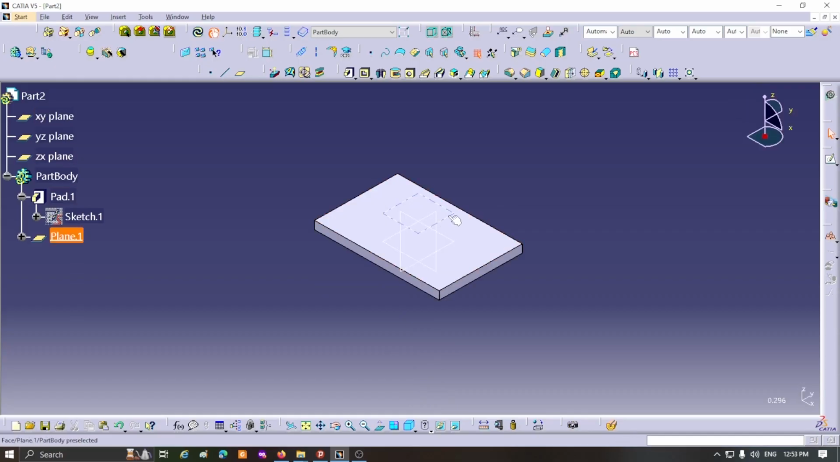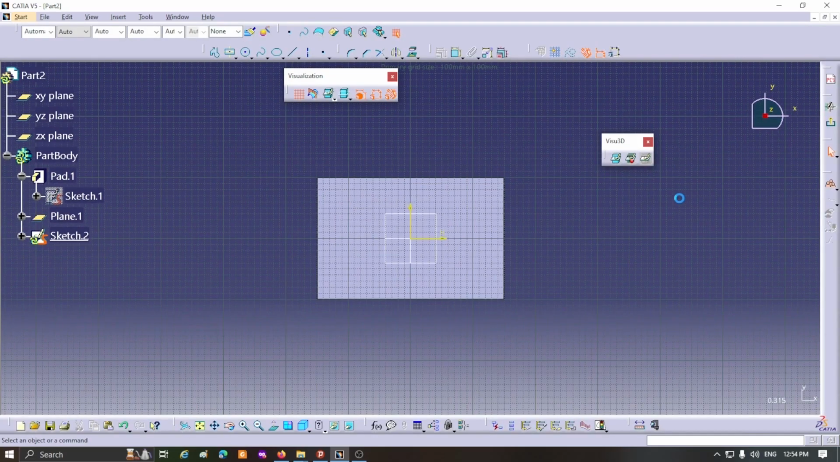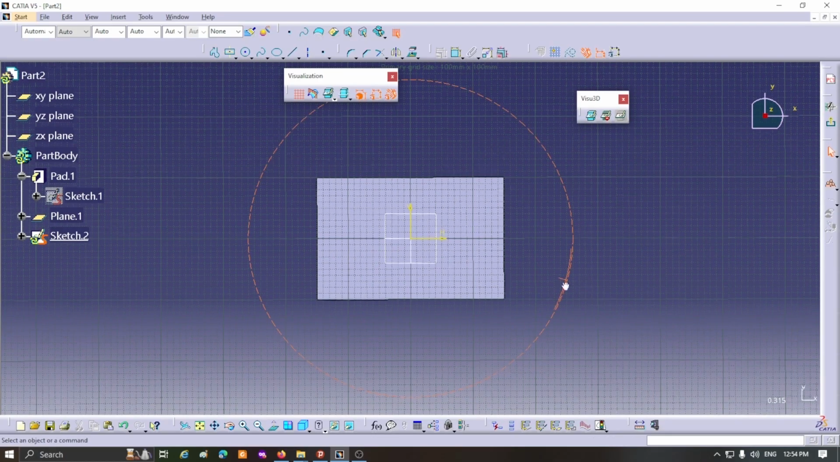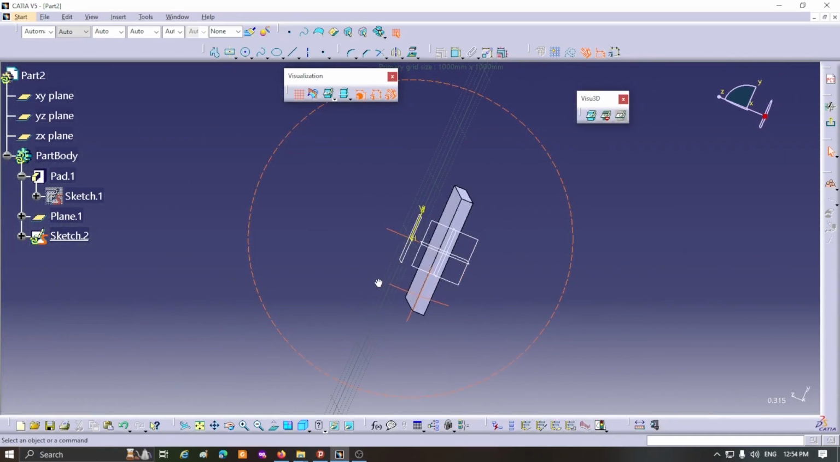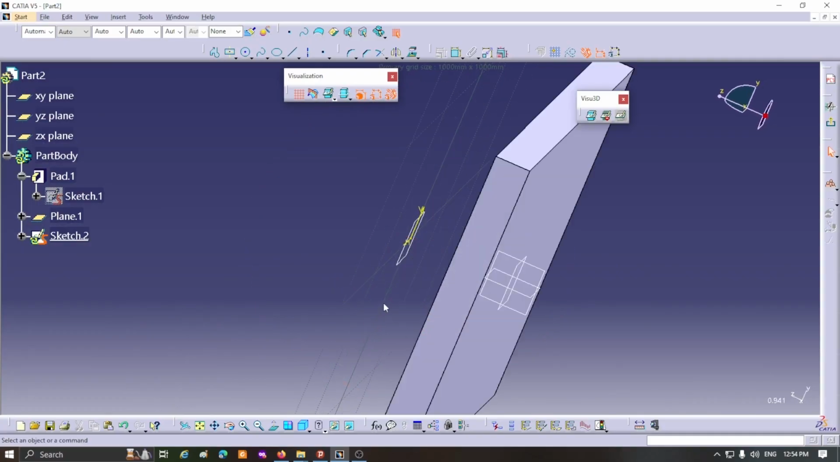I want to select this plane as my sketch plane and enter the sketcher environment with it. First, I click on the plane so that it turns orange. Then I click on the Sketch tool. I enter the sketcher environment. I rotate the plane so that the viewing angle changes. You can see that the grid plane is located on the selected plane.